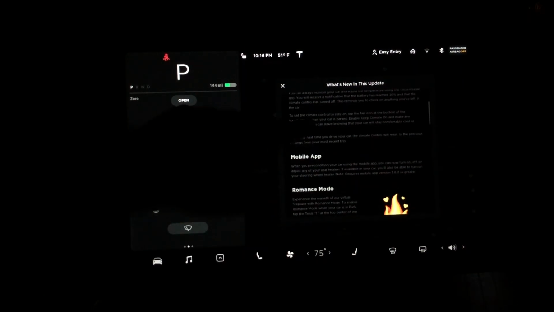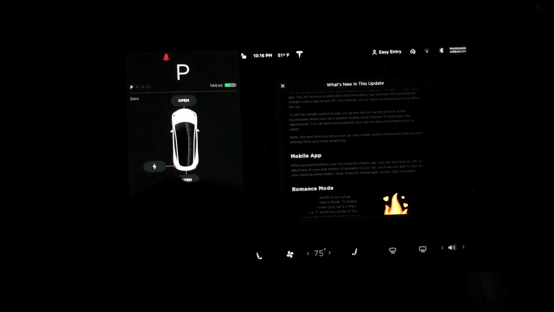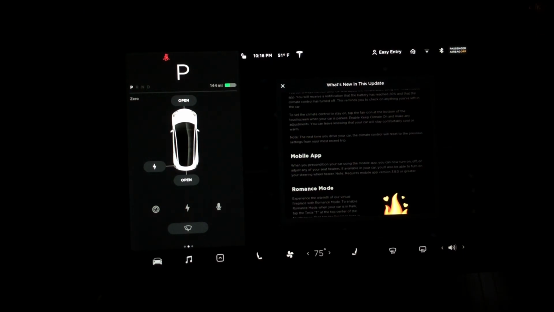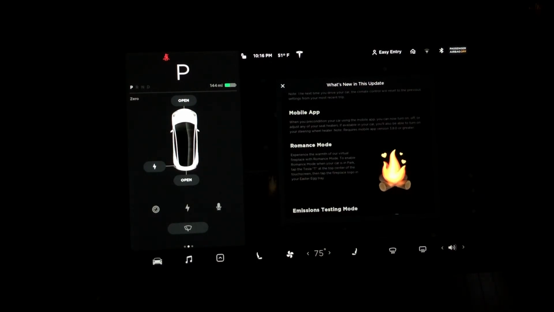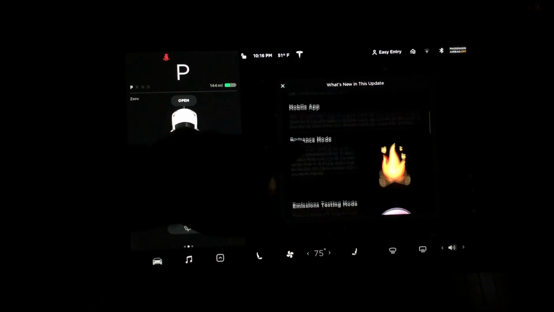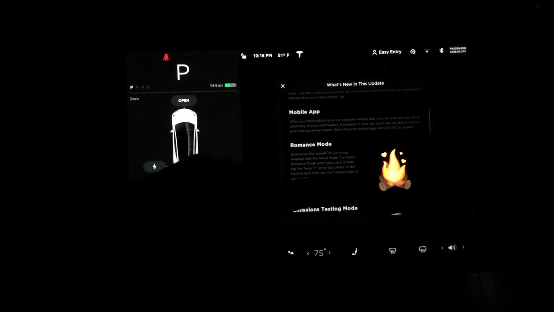So the next one is going to be the seat heaters. You can finally turn on the seat heaters from the app. It hasn't been updated yet for the iPhone or the Android, but I'm sure it's going to come out in the next day or two. But not yet though. So that's nice. You'll be able to turn on the seat heaters before you get out to the car. That way your seats are nice and warm.